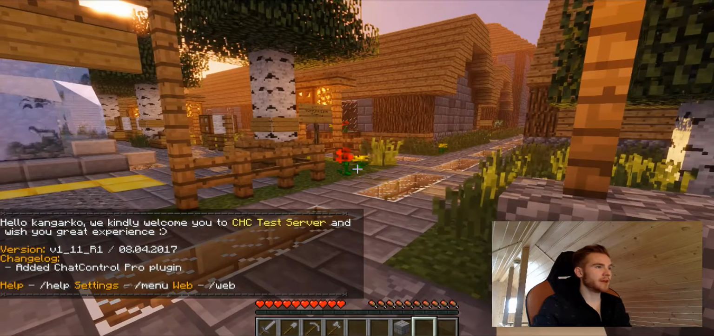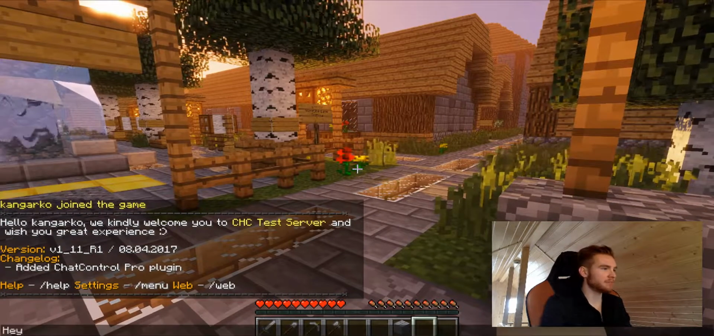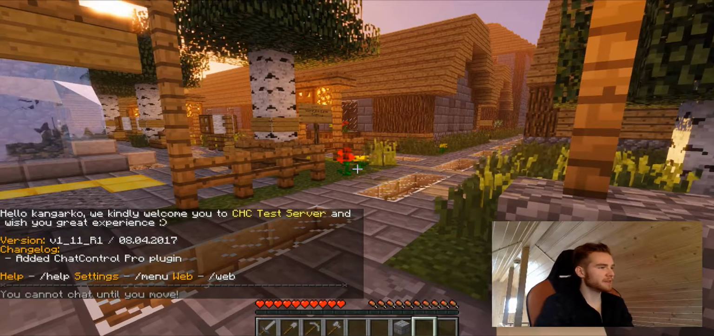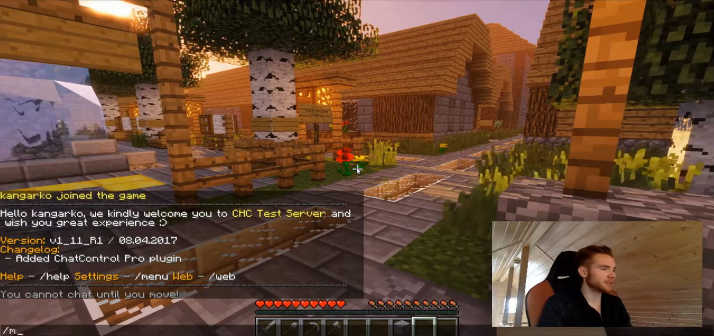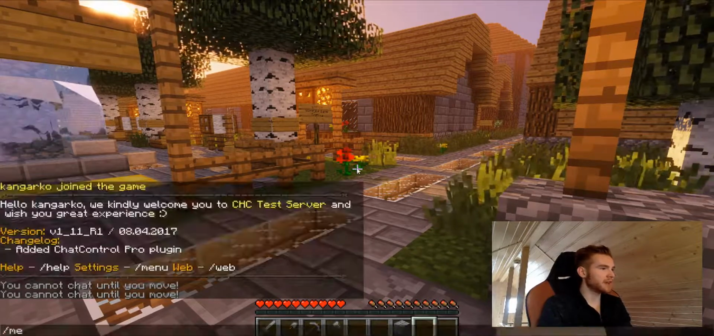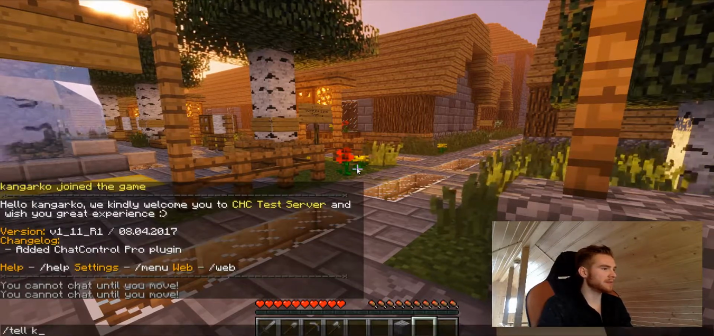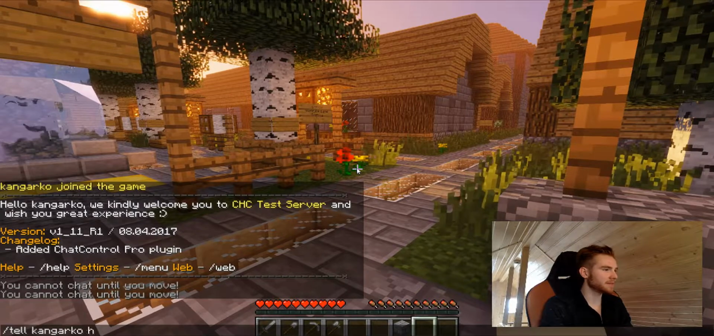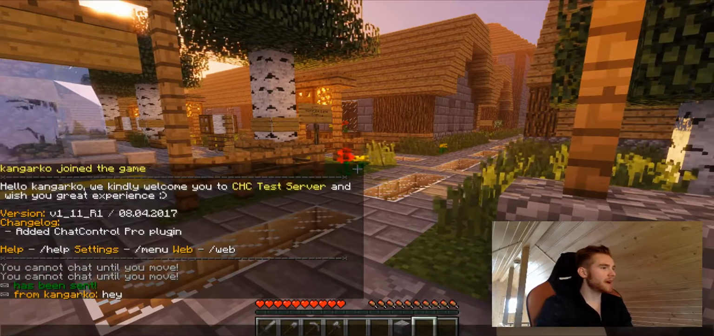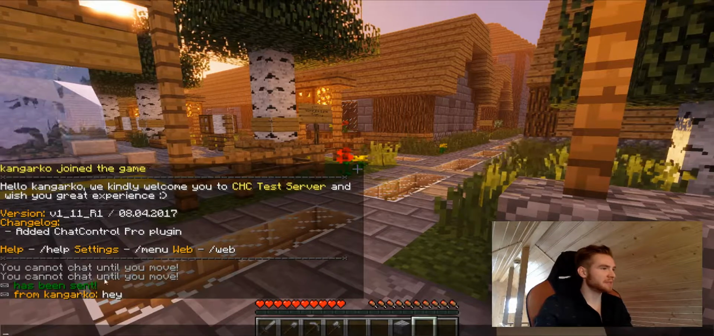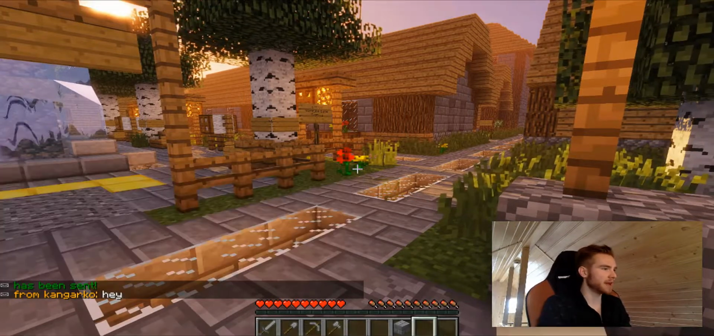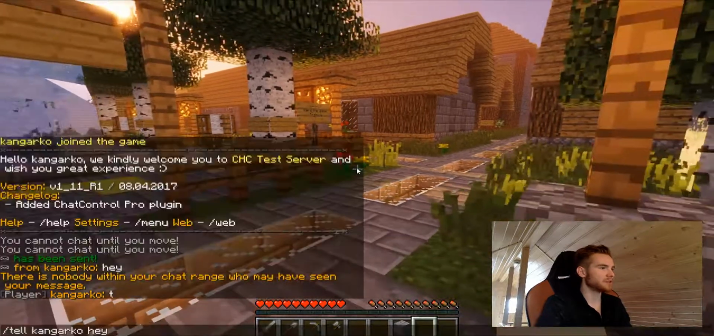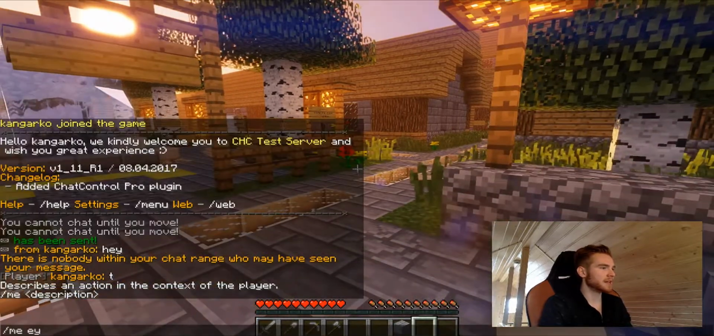Let me go back to the server and try to make a message. First, it says you cannot chat until you move, which is an anti-bot feature. This actually also works for commands that you specify. If you don't specify anything, you might execute the commands you don't specify to be blocked, or otherwise you might specify whether it works like a whitelist or blacklist. So I actually have to move to type messages.